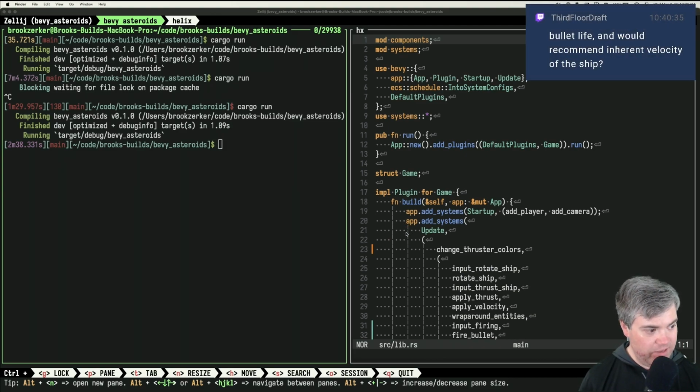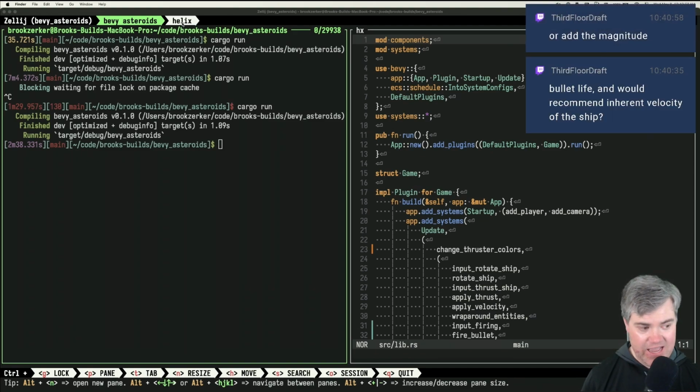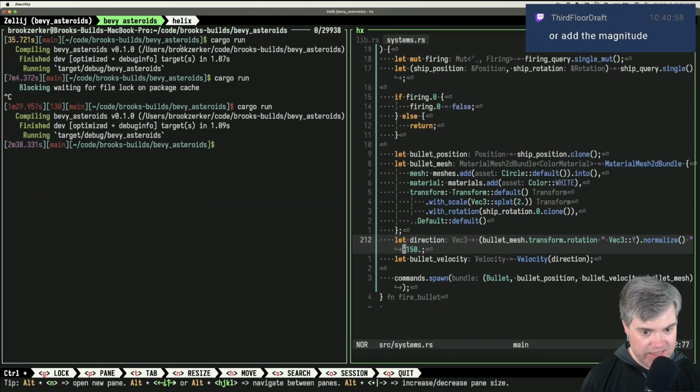Bullet life, and would recommend inherit velocity of the ship. Oh, I could inherit the velocity. Yeah, I could query for the ship velocity, inherit that, and then add that in there. I think you still need to be so much faster. What if I just go insane?